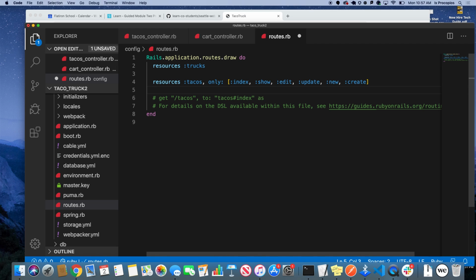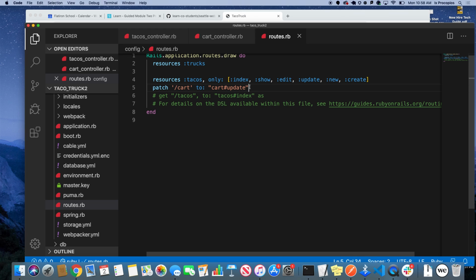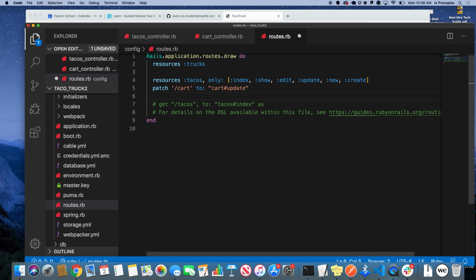So I'm going to make a patch request. And this patch request is going to go to /cart. And we're going to have it go to our cart at update, correct, thank you. Awesome. So that's pretty much all we need for this. It's a very custom route, so you shouldn't need much. But let's go ahead and add a button to our views.